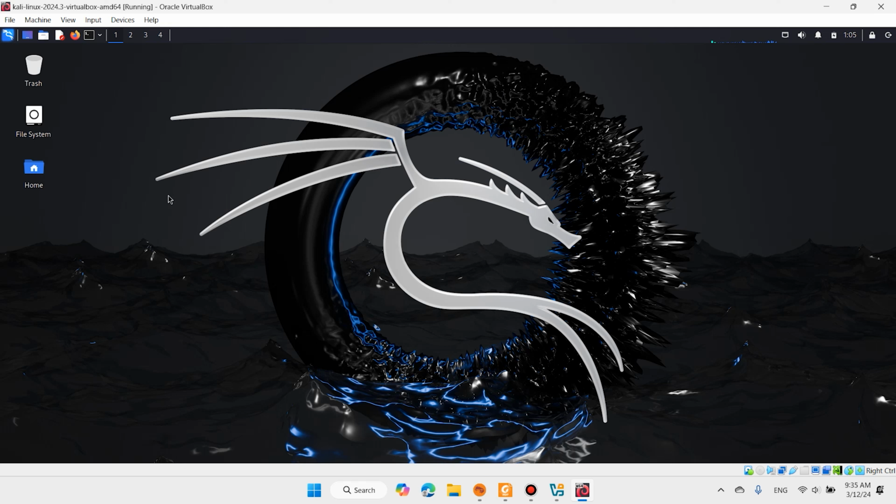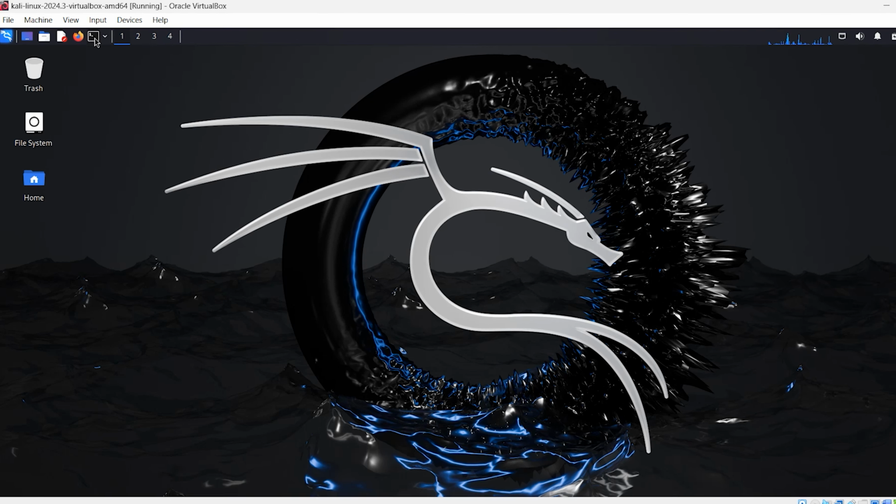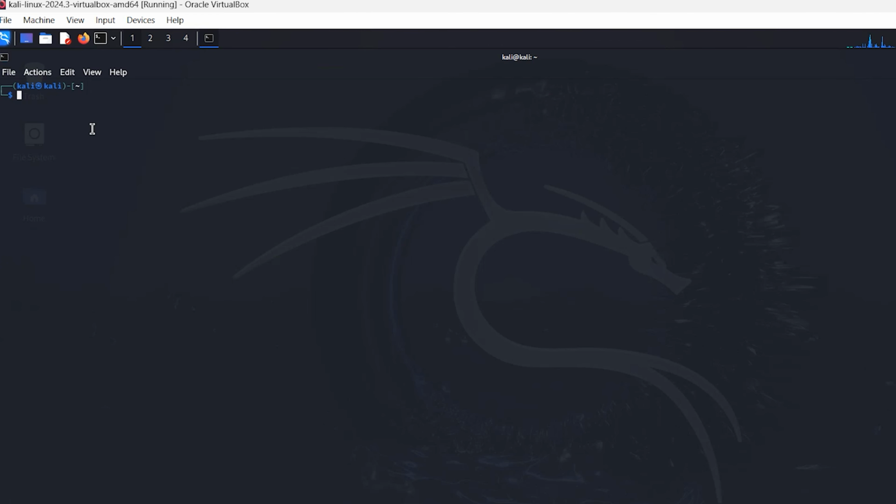Open the terminal on Kali Linux. You can open it in different ways. Click on Terminal. You can zoom in and zoom out the terminal from Edit.